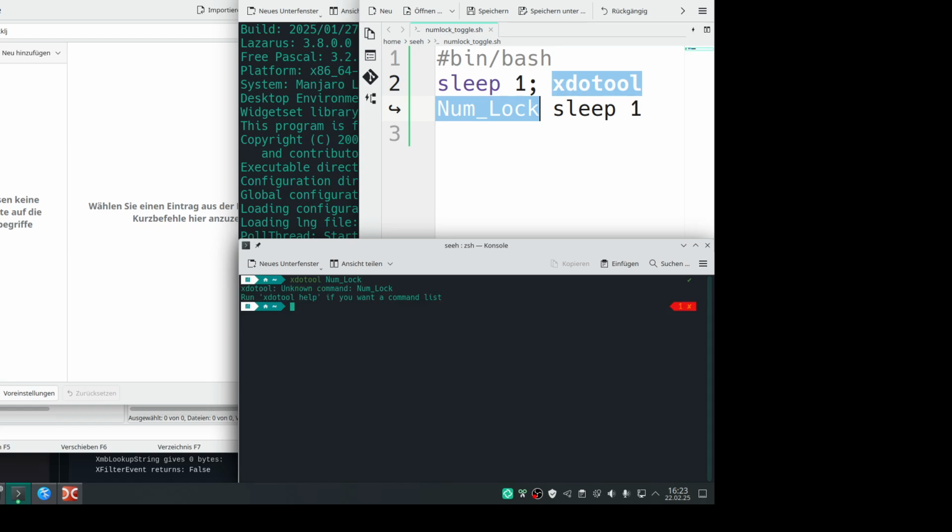Okay, it tells us numlock is an unknown command. Okay, it appears that numlock is not a recognized command in your console. That suggests we can't directly control it that way, but we can still try using a command line tool like xset for that. Would you like to try that? Maybe I have written it incorrectly or used it not correctly. So therefore I need to go to a web page and search for it.